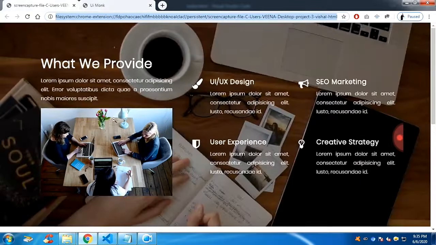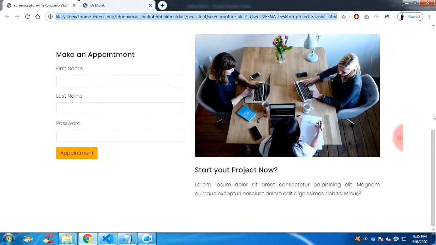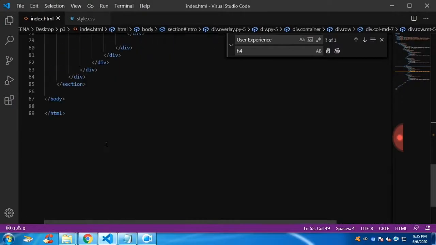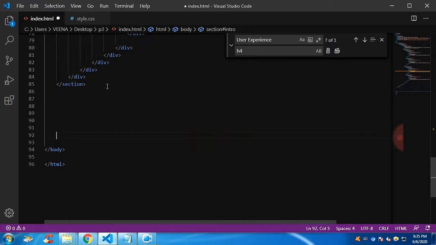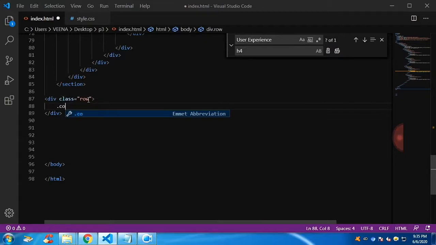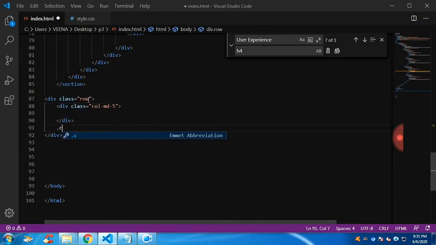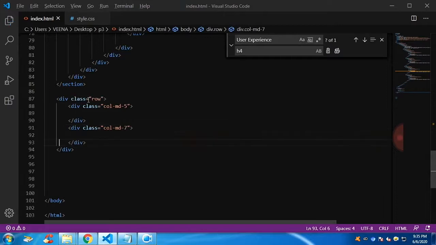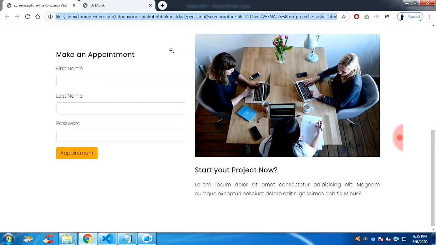This is the index and this is the PSD. Now let's get into that second section. So let's start with the basic one. We have two columns. The columns would be inside the row, column D5 and column D7. And the first column will have a form and the second column will have image, heading and paragraph.